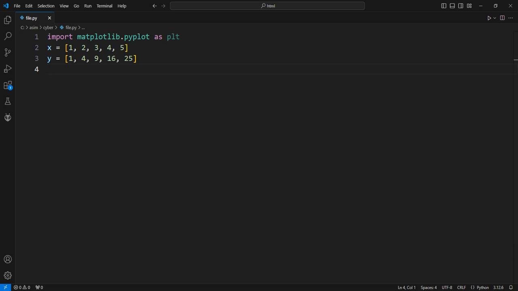Now we plot the data using the plt.plot function. The plot function draws the actual line graph. It takes the x values and plots them on the x-axis, and the y values are plotted on the y-axis. Each point (xi, yi) is plotted, and the function connects the points to form a line. This function takes the x and y values and plots a line graph connecting the points.